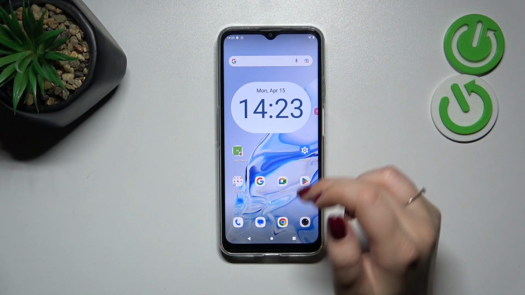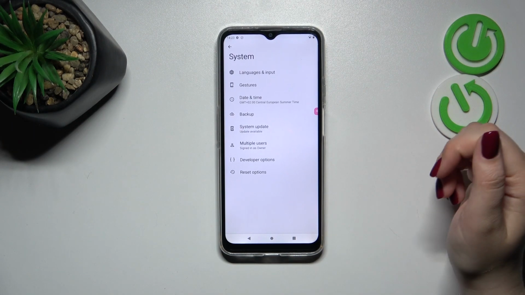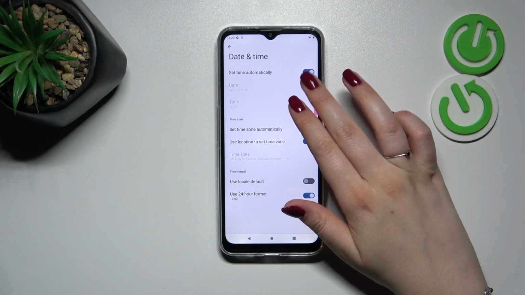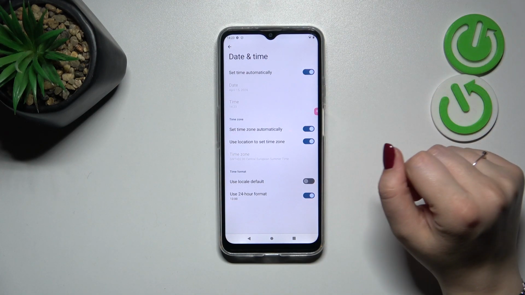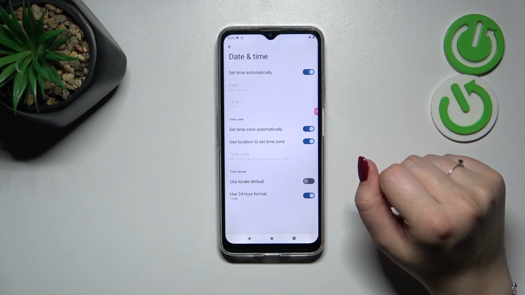So let's start with opening the settings, and here we have to scroll down to find the system option. Now let's tap on date and time, and as you can see here we've got some options which are currently inactive, so we cannot really manually change the date and time. It is because we are using the automatic options.